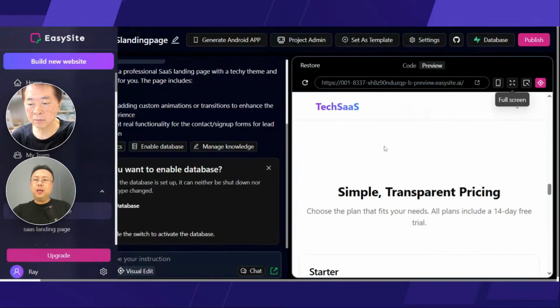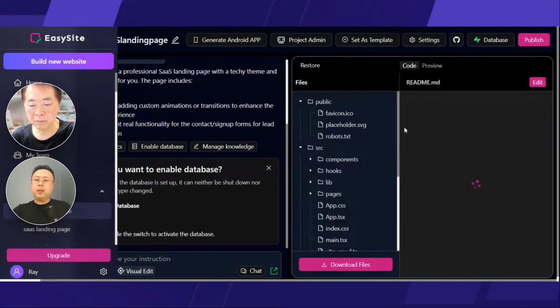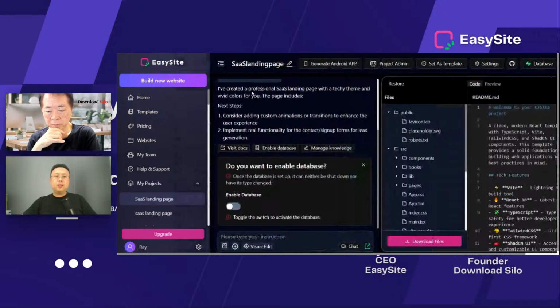And also we have a code review panel. That's where you can either download the code or you can edit the code and save the code. So it's pretty straightforward. Okay, that's a basic introduction, Albert.